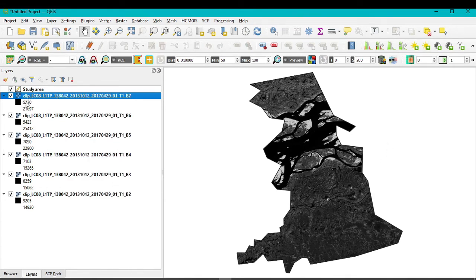Here you can see that all of these bands have two numbers: one is minimum, one is maximum. These are digital number or DN values. So we want to convert these digital number or digital values into surface reflectance values. For that we'll go with radiometric correction or atmospheric correction.